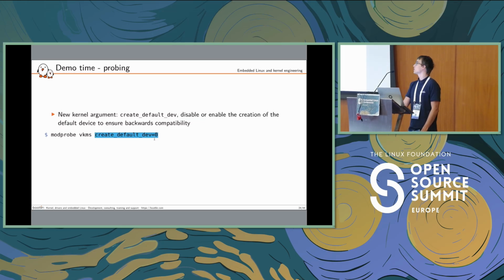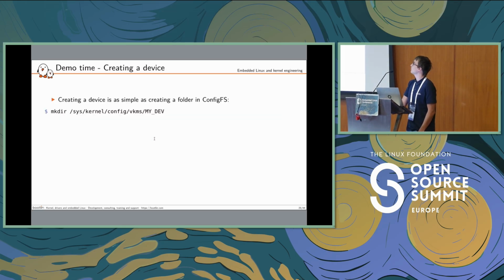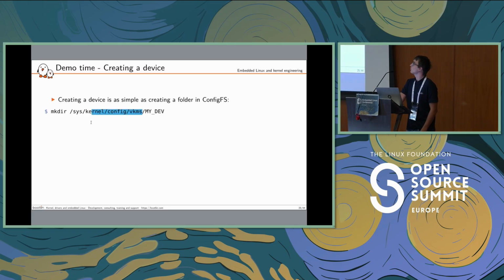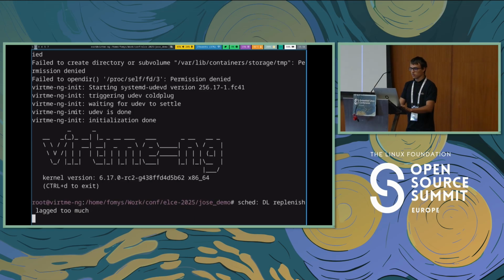So I will do the probing just after, and we show you what is the difference. So while we are waiting, this will be the main folder where you will configure VKMS. This is a config.fs directory, and if you want to create multiple devices, you just have to create multiple folders in this, which will be very useful. For example, if you want to emulate someone that has multiple GPUs on his computer. That can be the case today.